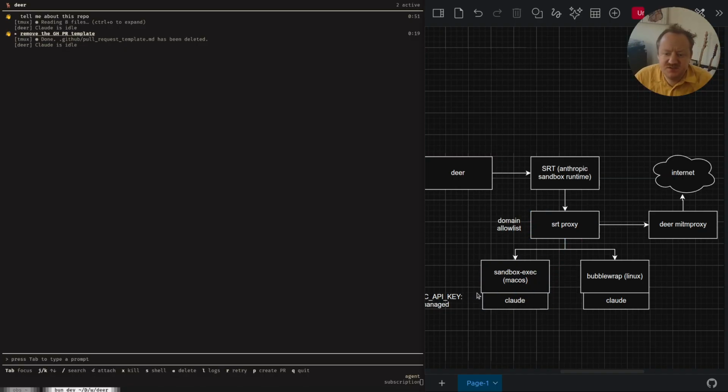And then within those sandboxes, we have Claude running. And those Claude instances are working in a work tree. So Deer is creating a work tree for these tasks that we have over here. Each is a separate work tree. And they're file system isolated, right, sandboxed, and they're network sandboxed as well.